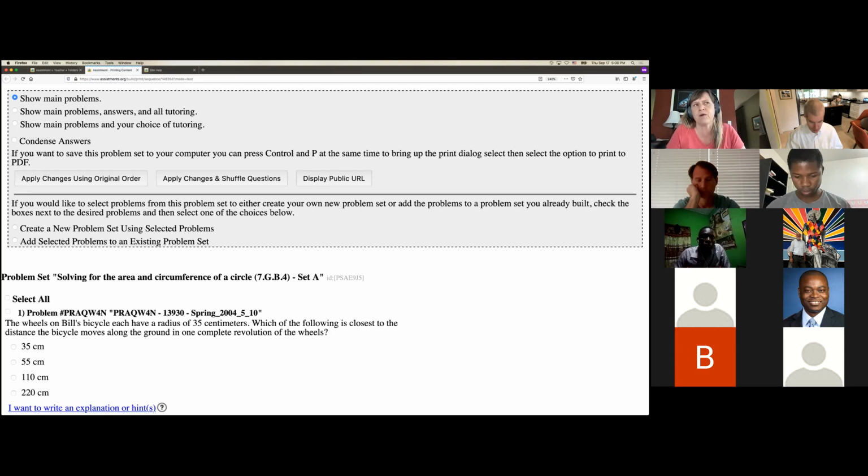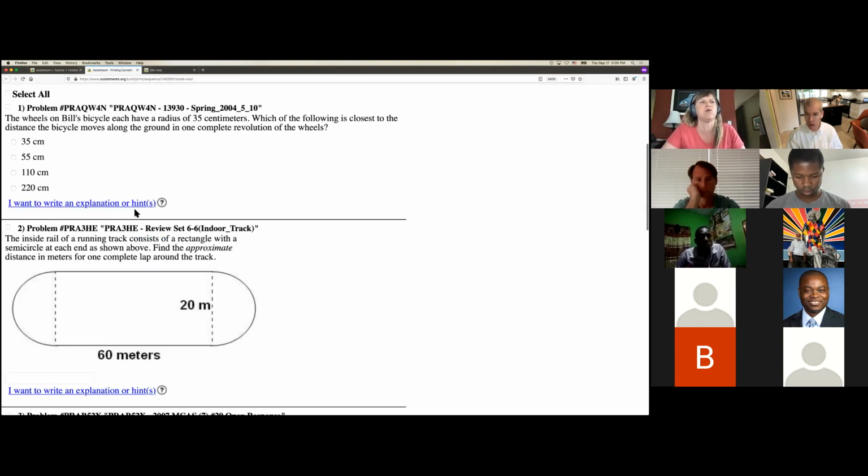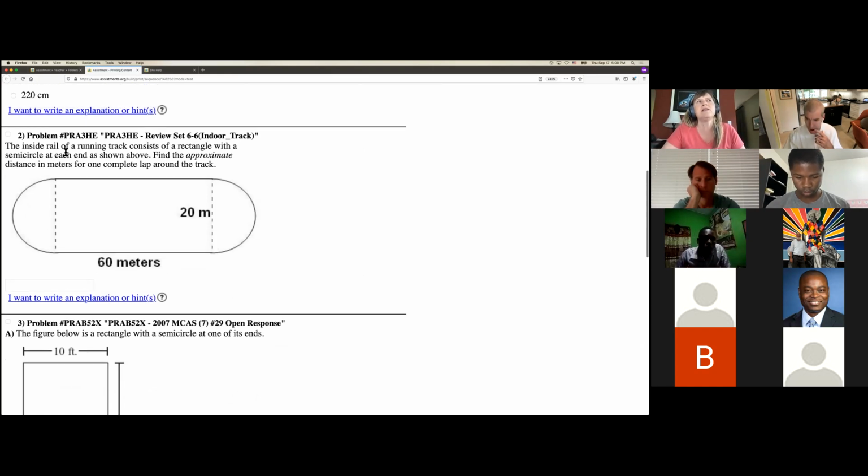So this is the part where the teacher can select, I want to give this problem out to my students, or this one. The inside rail of a running track consists of a rectangle with a semicircle at each end as shown above. Find the approximate distance in meters for one complete lap around the track. So this is the type of math that you will see across the world. I'm sure you ask your students at some point in their education to find the answer to problems like this.